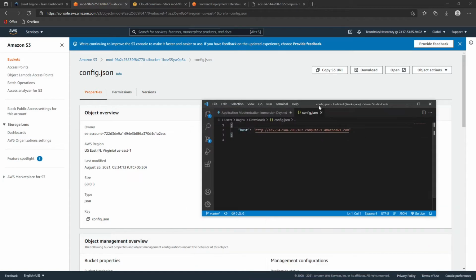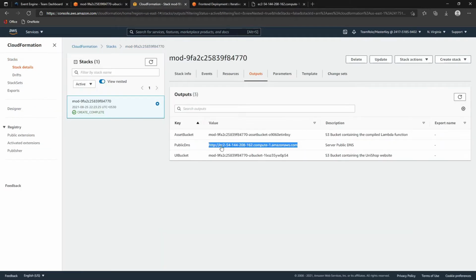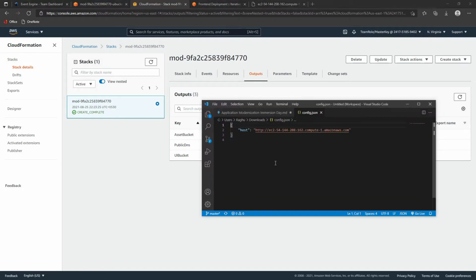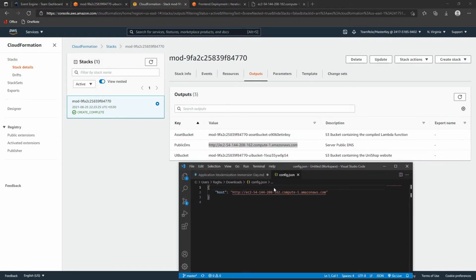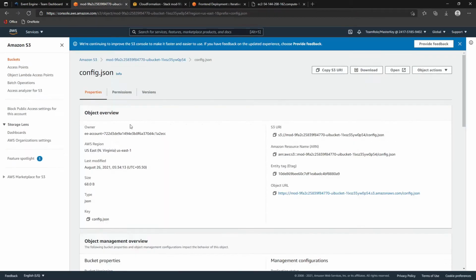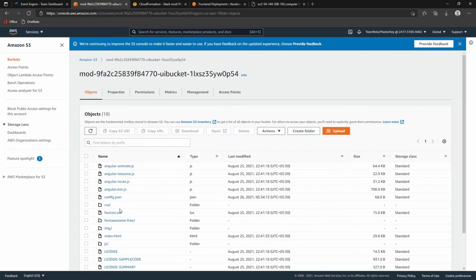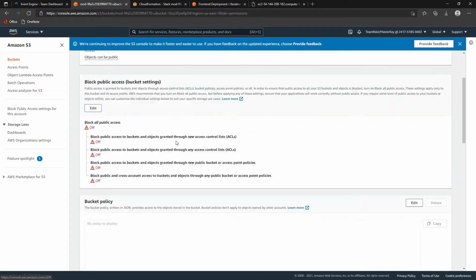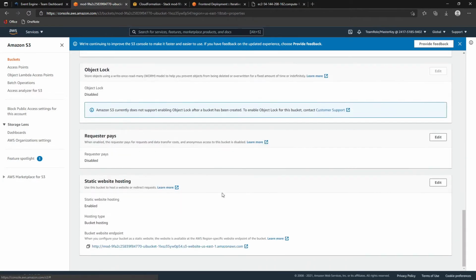Config.json, here it is. So we have used this public DNS of the application backend, which is an EC2 instance at this time. We have plugged it into this host value and saved the JSON. And we have uploaded it to this bucket. I have already finished that. So once I upload it here, you will be able to hit the endpoint of the bucket and see that the application is up and running.